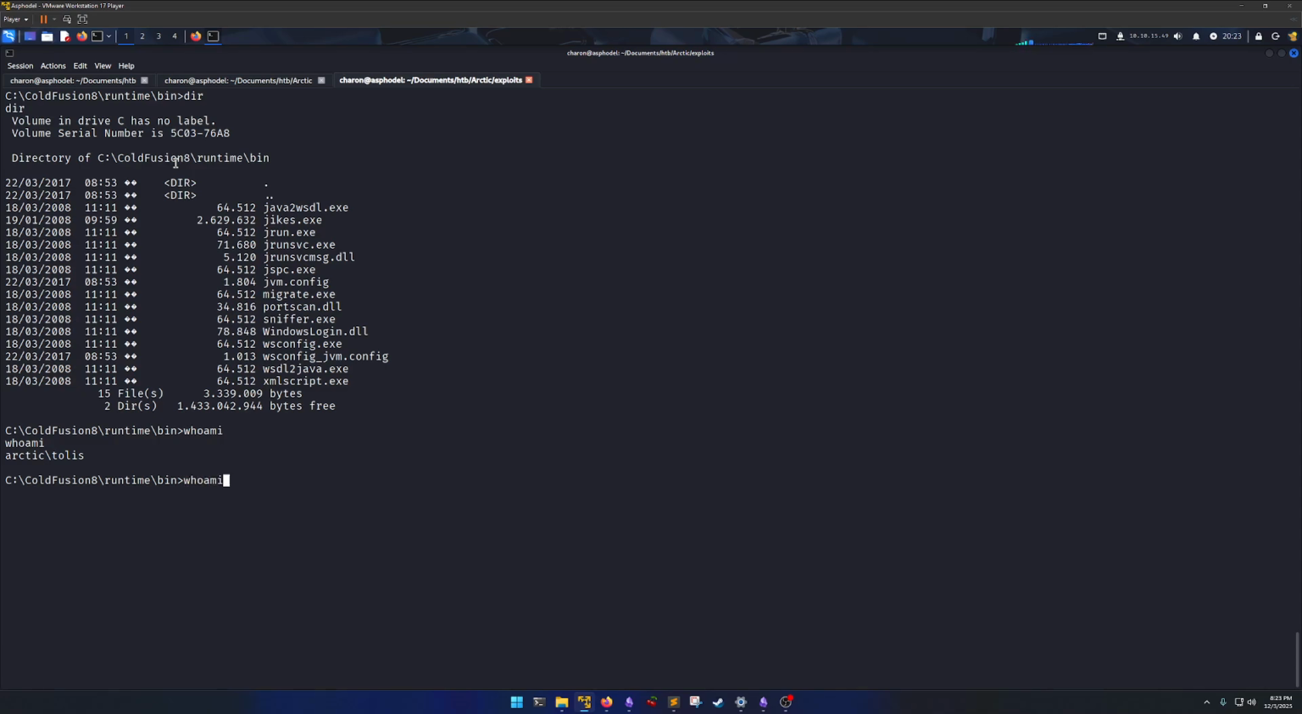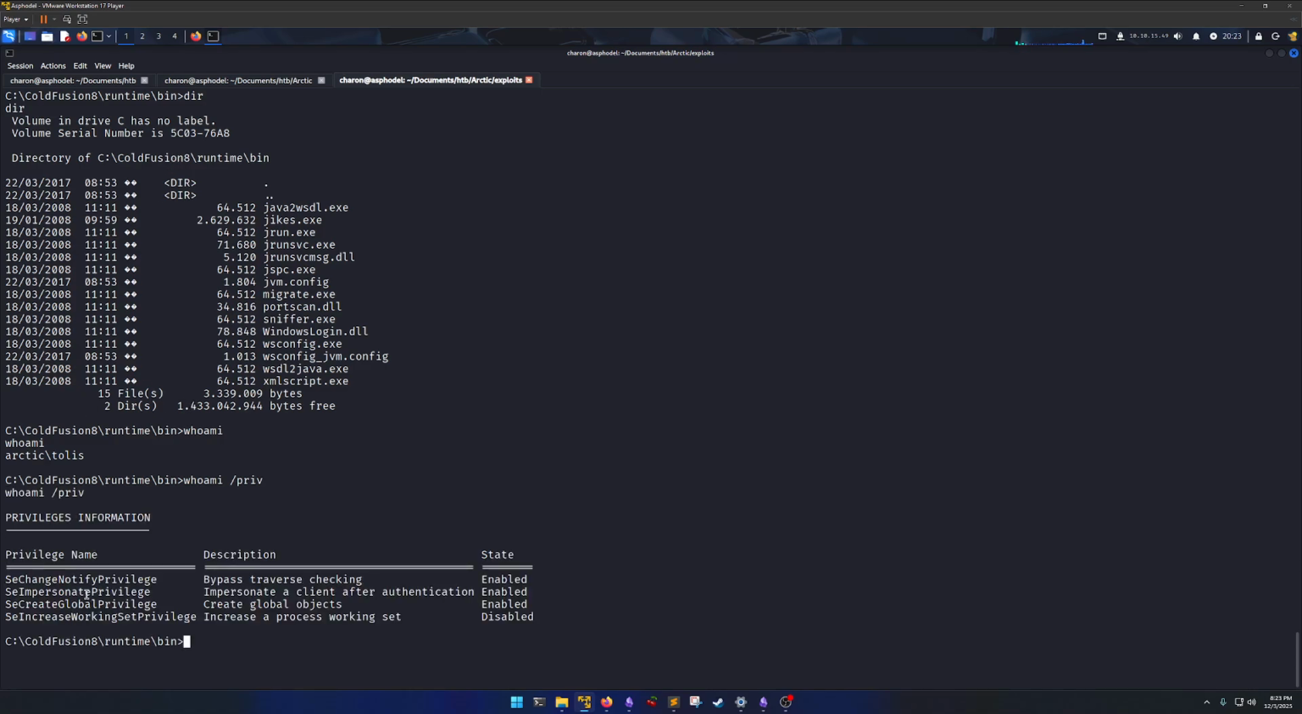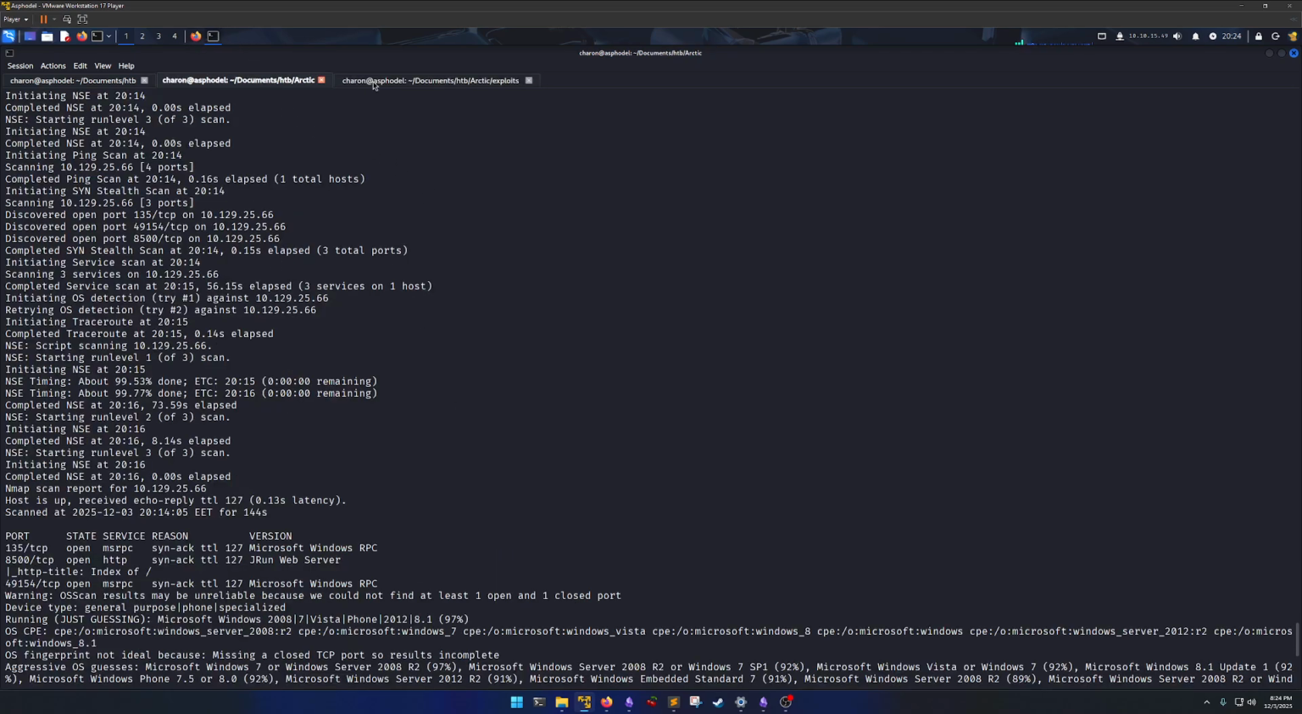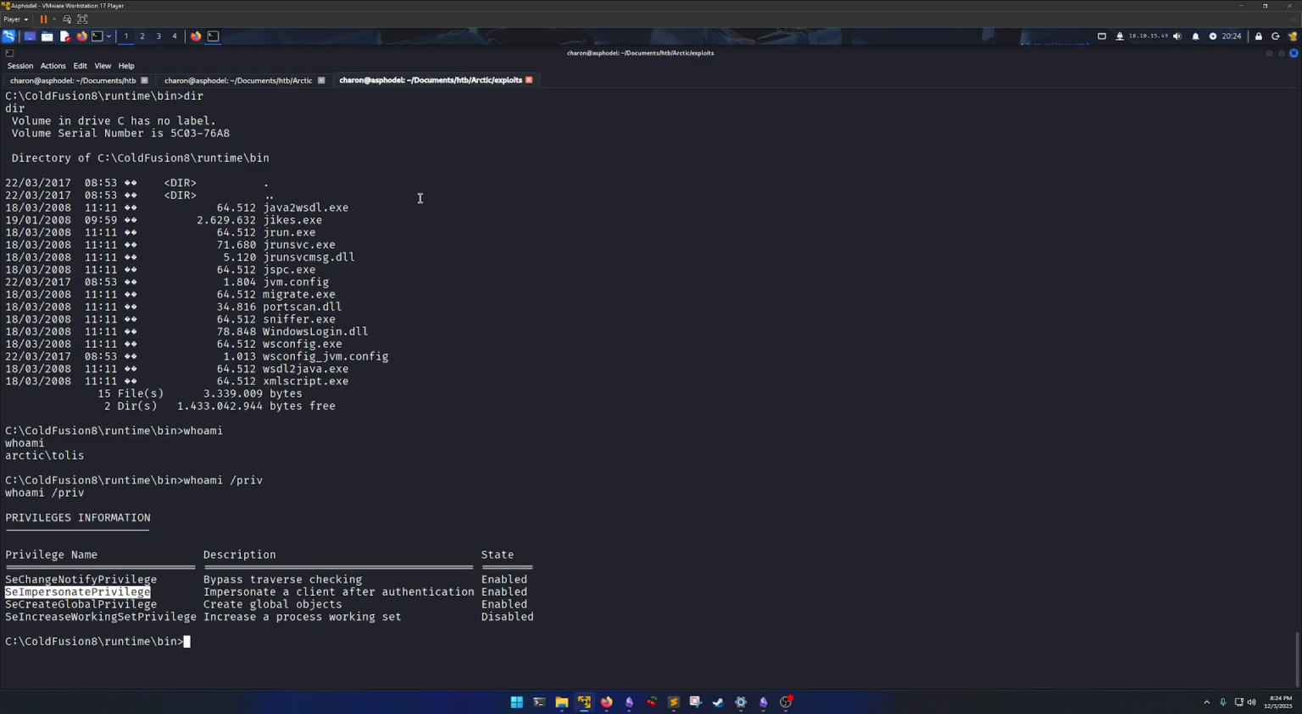Okay. whoami /priv, and we have SeImpersonate privilege. Okay, so whenever we see SeImpersonate privilege, and most of the times when you get to exploit a web server and you land in a shell, you will have SeImpersonate privilege, which means we can use Juicy Potato or God Potato. I do like God Potato because it's easier, but let's do that anyway.